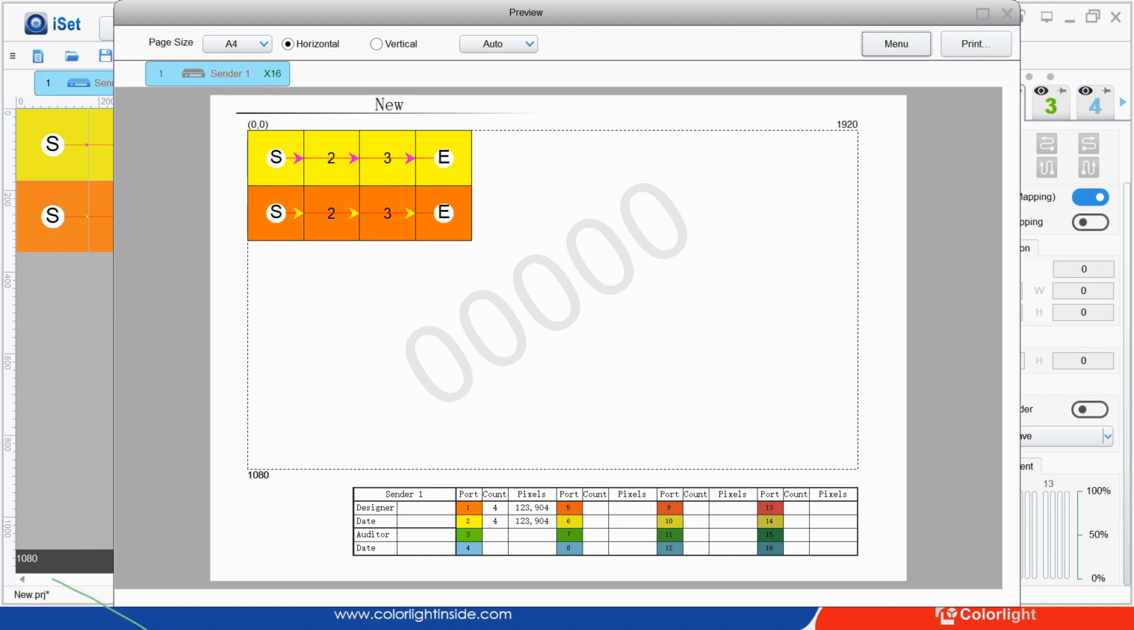As you can see so far, iSet software is not just a control software. It's also a design tool. There are many other useful functions in iSet which will make your life easier than ever before. Due to time restriction, I could not demonstrate all of these features in this course. But I want to encourage you to ask questions in the chat window. Our tech team is standing by.